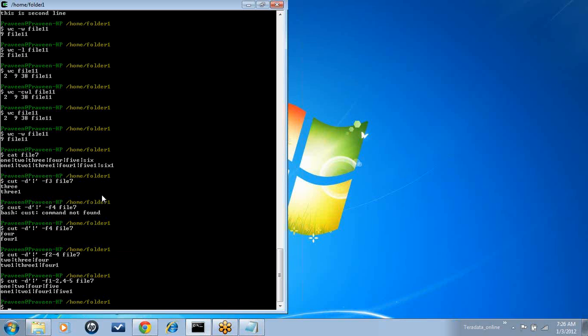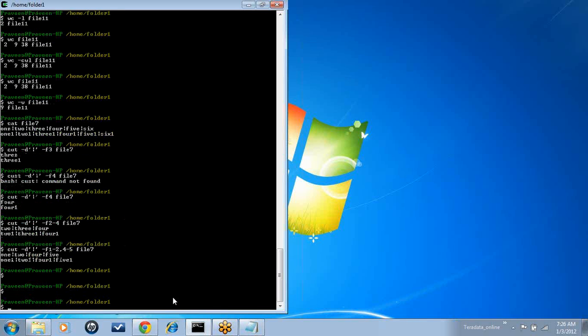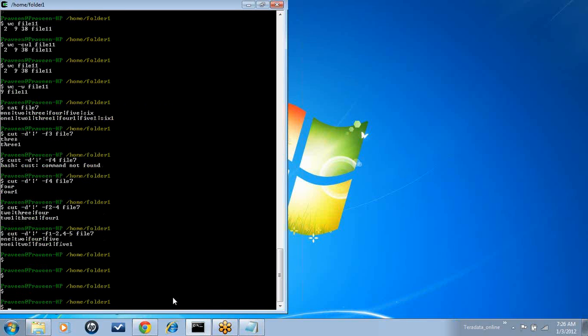So these are the examples. You can cut a single field, you can cut a range of fields, and you can cut multiple ranges of fields. Any questions here?